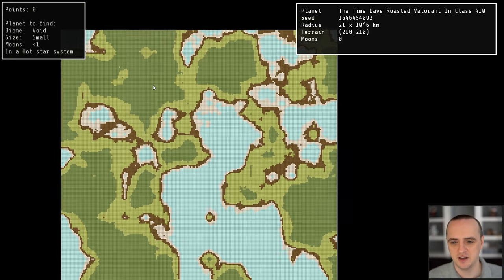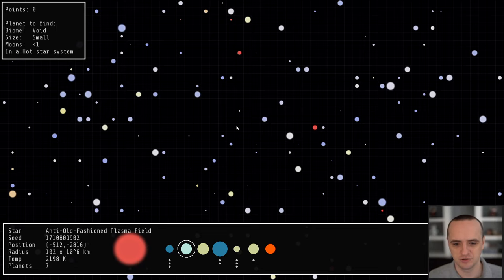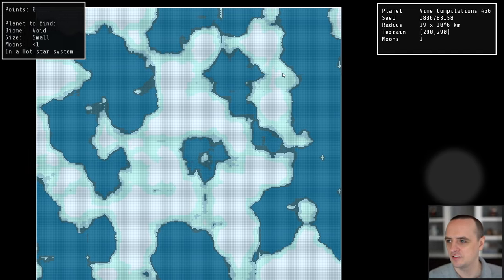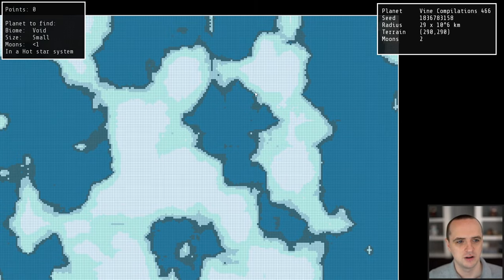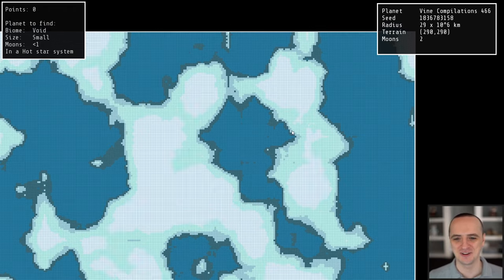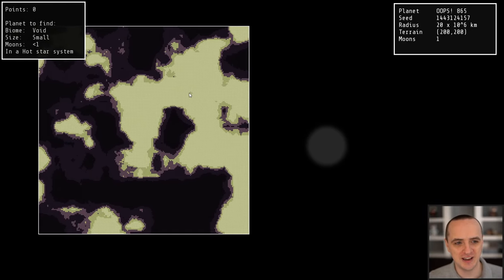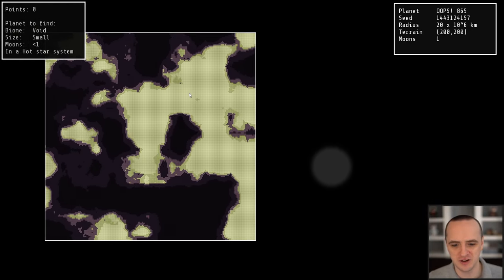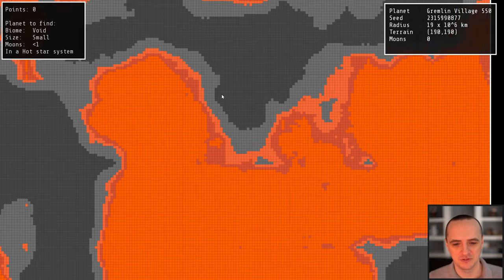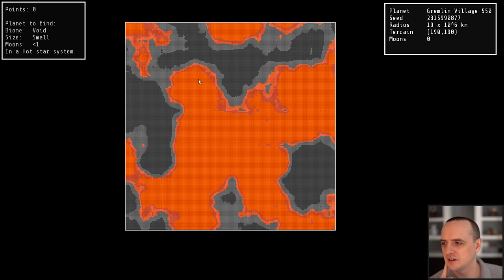I really like the terrain generation. It's really well done. You've got some nice parameters being chosen here. It looks like ice and water. Vine compilations 466, I like this planet name. That's pretty good. Oops, 865. Are these like YouTube video names? How did you do the planet names for this one? I really like the Perlin noise for this one.